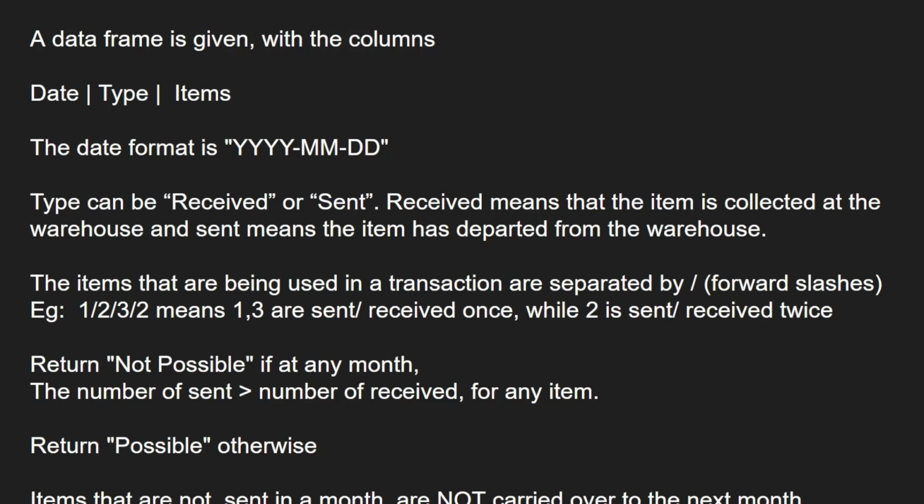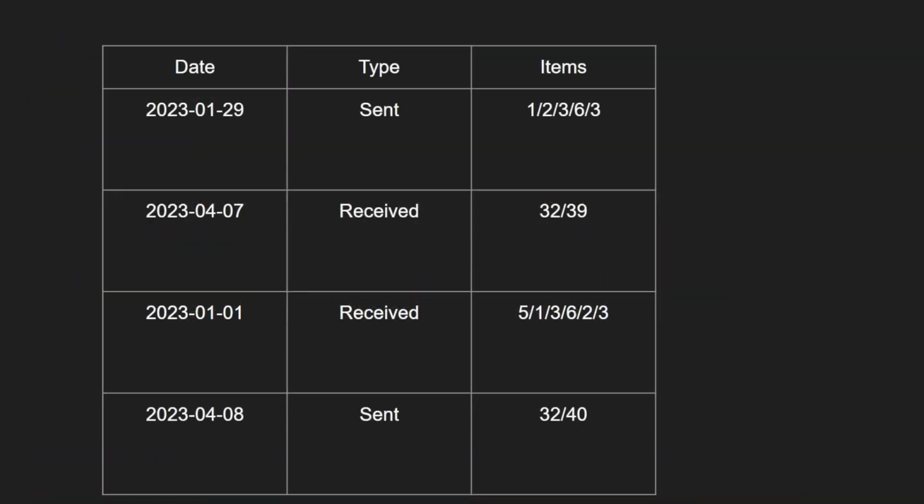So we have to note this. And only month matters and not day. So we have to note this also. So let's look at the data frame. And here we have two rows which denote January and two rows which denote April. And this row has a type sent and this row has a type received.